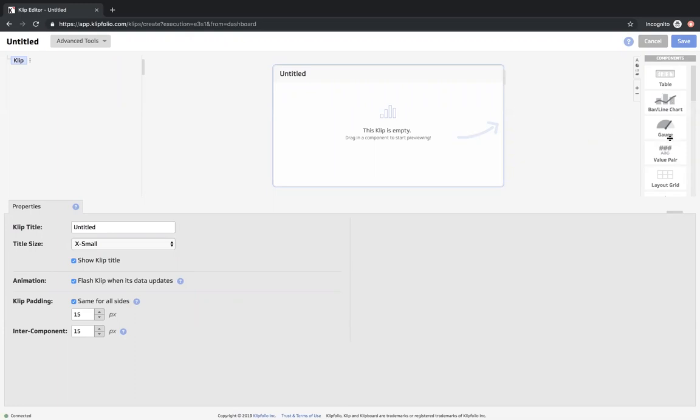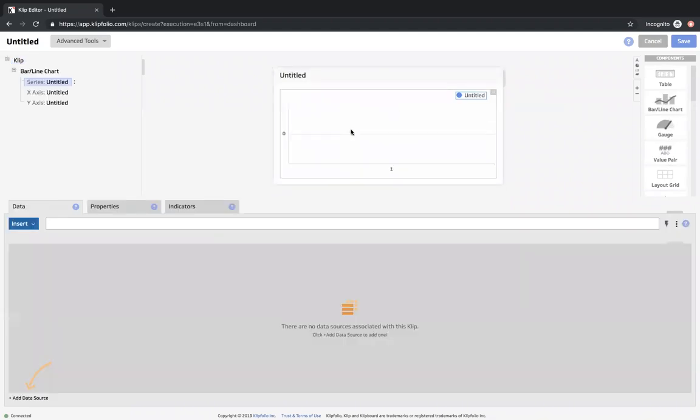On the right-hand side, we can see the various components that we can add to a Klip. User input controls, sparklines, pie charts. For consistency and simplicity, I'm going to bring in a bar line chart and just drag it into the middle. Now, currently there's nothing to visualize. And you can see an arrow in the bottom left saying, let's add a data source. So let's do that now.